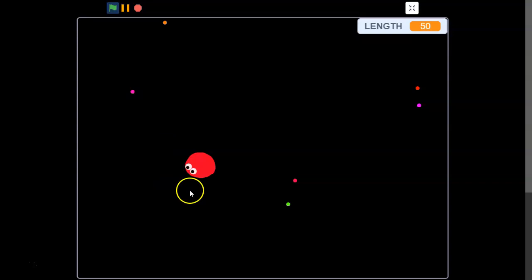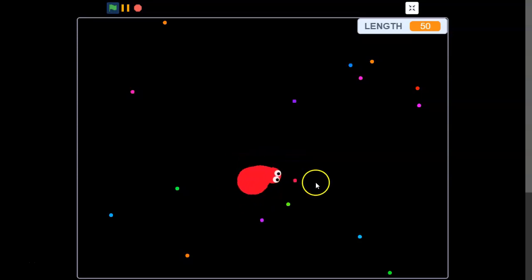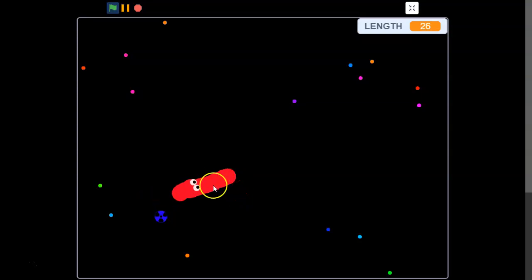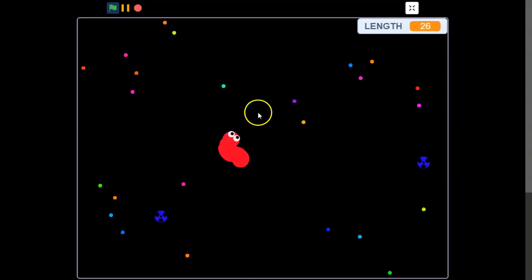This is part 3 on how to make a snake game in Scratch. And in this video, we'll be looking at how to add poison food. If the player eats one of these poison foods, they'll get smaller and lose some of their length. But anyways, without further ado, let's get started.